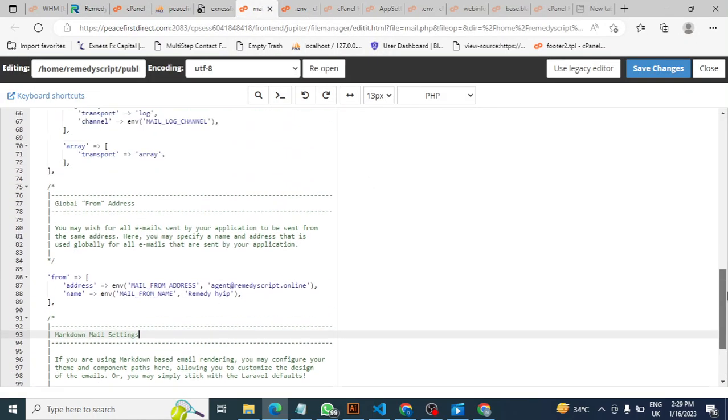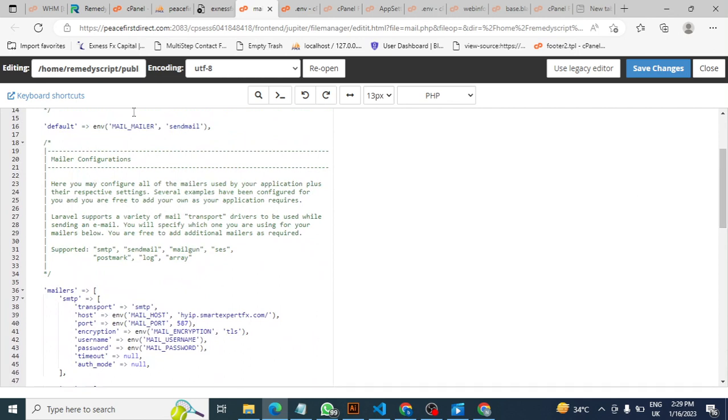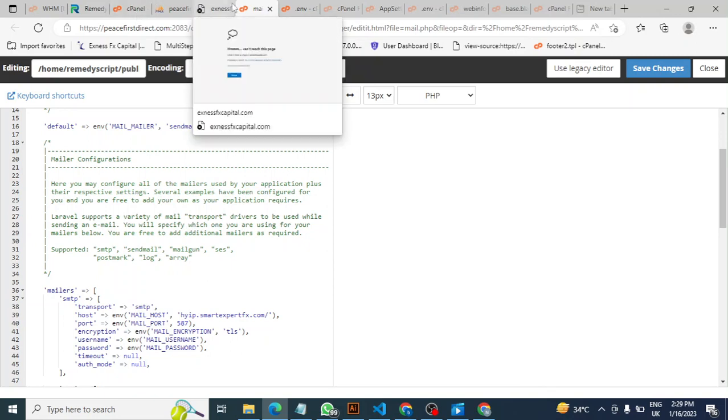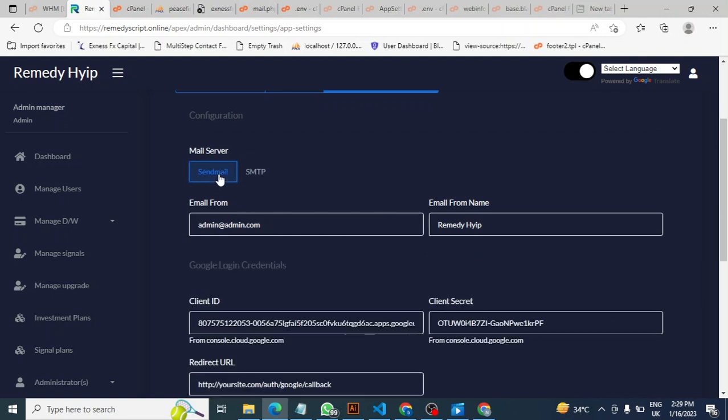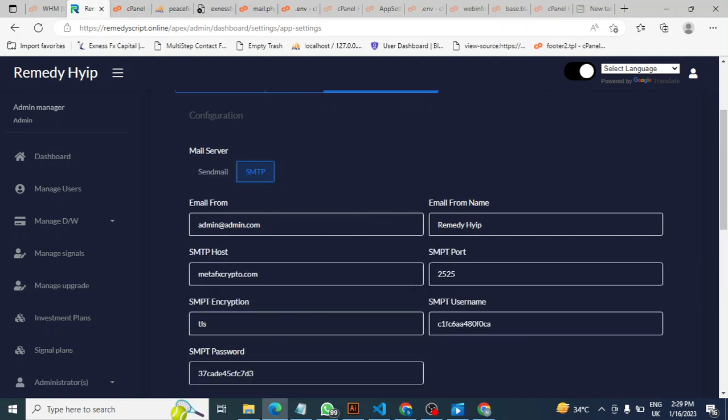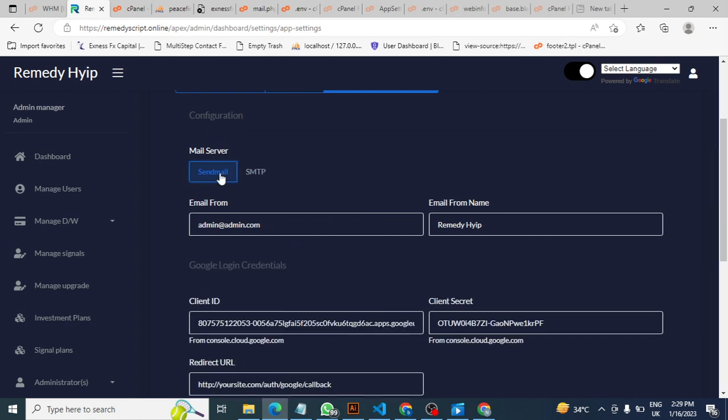This is the file. If you are using SMTP, change this setting here to SMTP, but there is no need for SMTP if you are using a very strong server. You just leave it on sendmail, right? But if you are using a very weak cPanel or hosting, you come over there and change it, right?